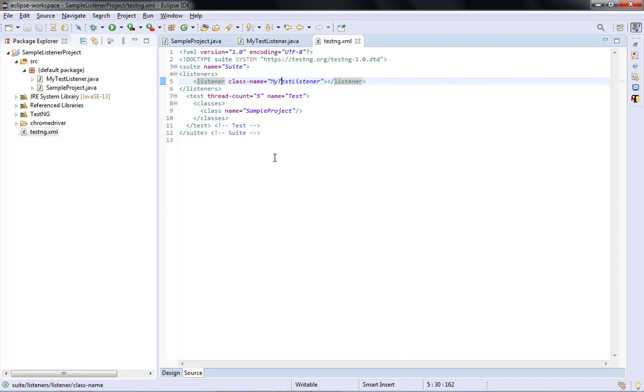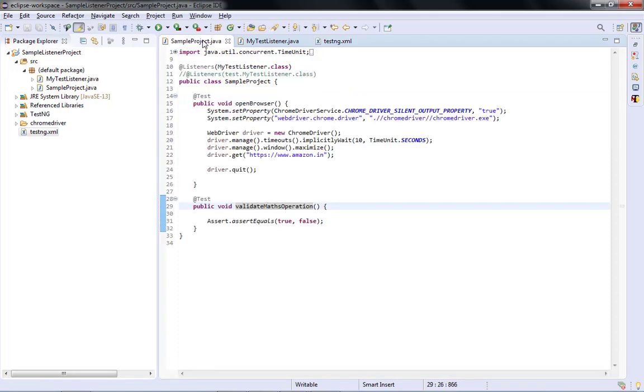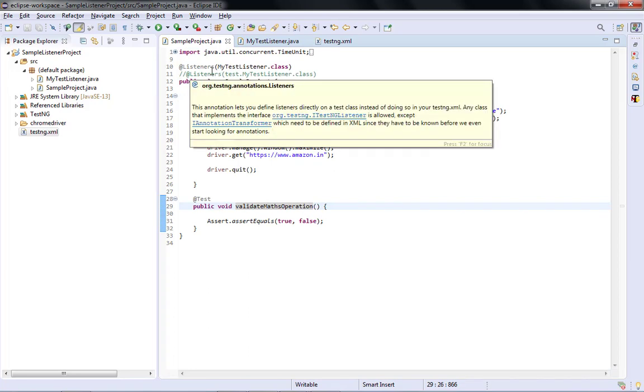Okay, so I'll take an example. Say you have 10 classes, right? And you want to run them all together. You just mention your listeners here in your XML file and they will automatically get applied to all the classes that you have mentioned here, right? But sometimes you want to run only a single class and not your entire XML. So in that case, class-level listeners would help you out, right?